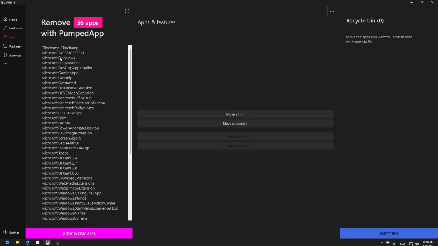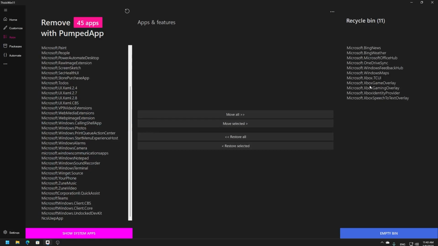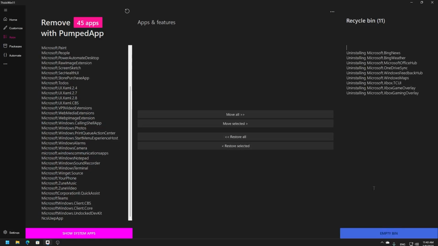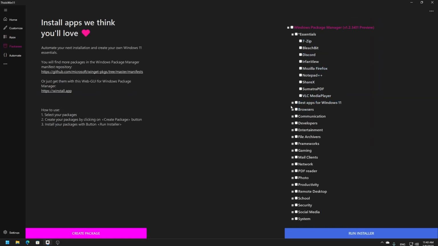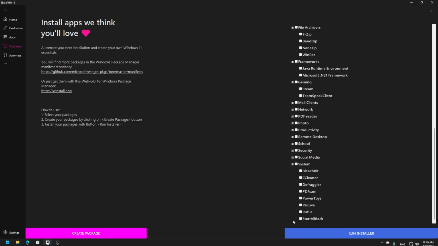Once it's finished, you can go to the Apps section to choose the apps that you don't like and want to remove. To select multiple apps, press Control, and when you finish selecting, press Remove Selected and Empty Bin. Now it's removing all these apps for you. If you go to Packages, you will find that it can also download and install a bunch of useful apps for all needs.